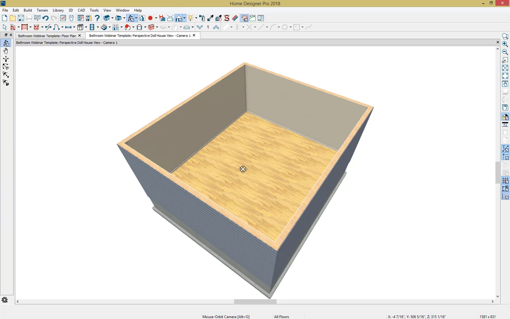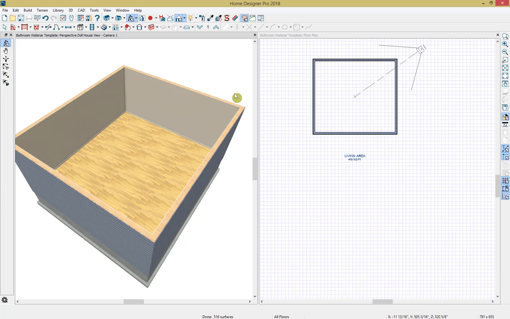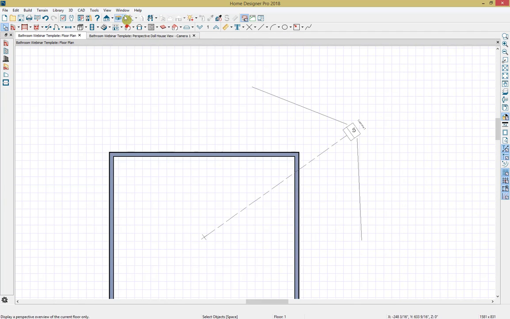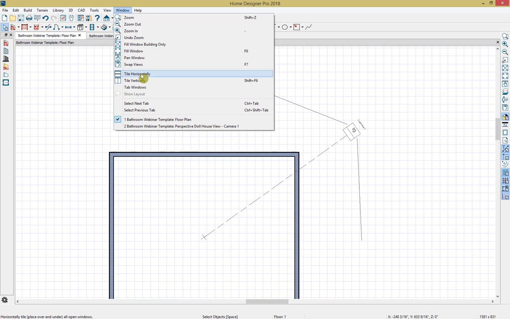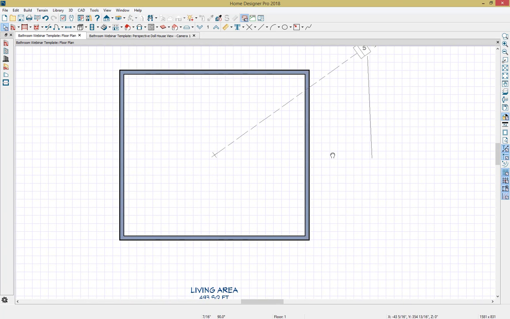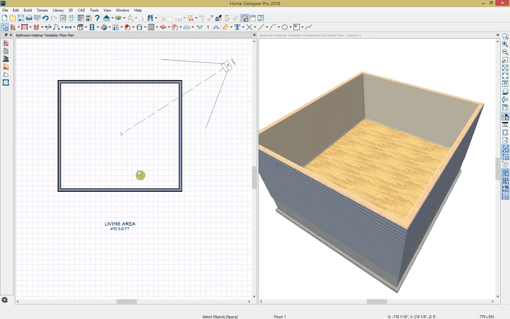Some people do like to work in both 2D and 3D at the same time, so I wanted to show a few ways that you're able to do this. To work in both 2D and 3D, you can simply select the tab that you're working in and click and drag to bring it right by your floor plan. You can also do this by going to the Window and Tile Horizontally or Tile Vertically tab. And the final way to do this would be by selecting Shift F6 on your keyboard, and this will allow you to work in both 2D and 3D.